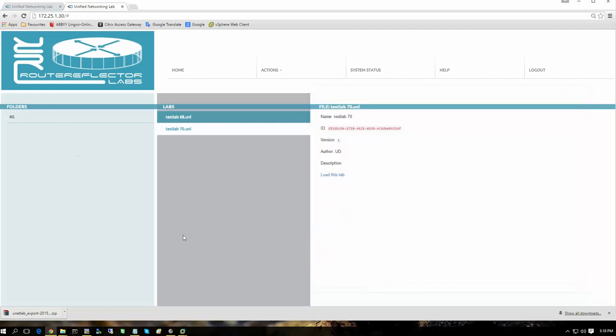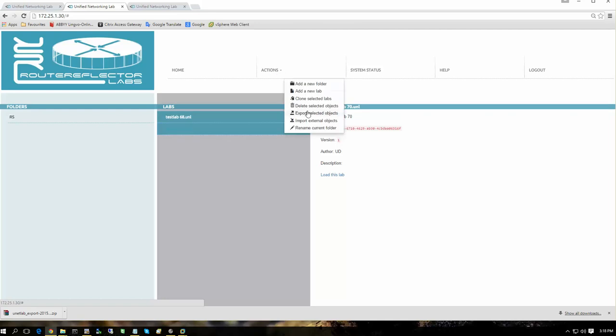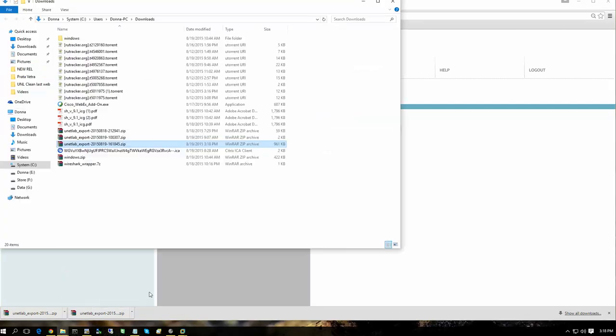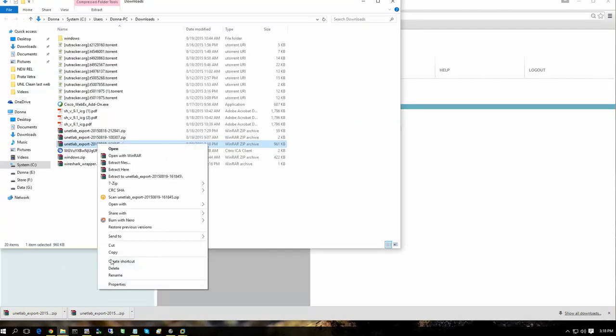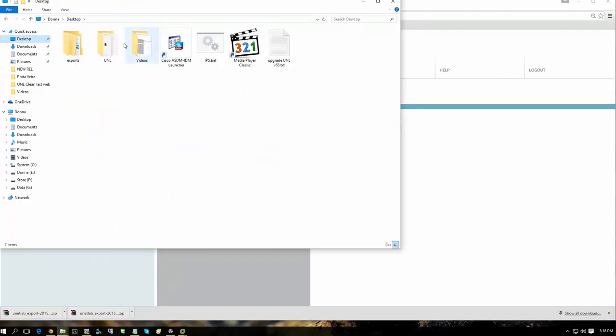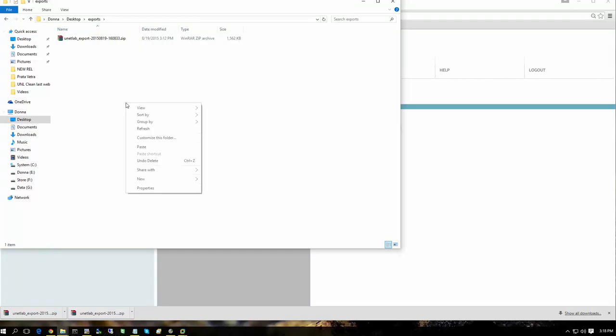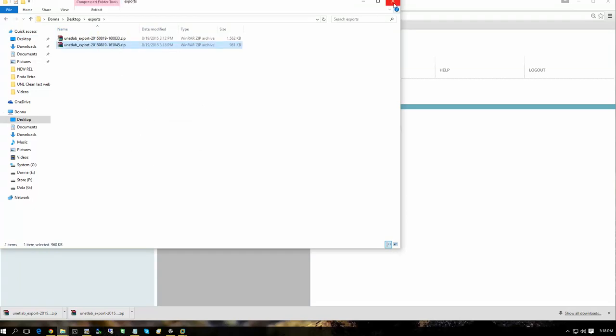Now import and export. I would like to give these 2 labs to my friend. I'm marking them both. It's just a click on one lab, and the second, and you can see that both are marked. I'm saying export selected object, and you can see on the bottom that I have an export. I'm going to cut, and let's jump to exports, for example, here, paste. Yeah, it will be 1845. Okay, good.